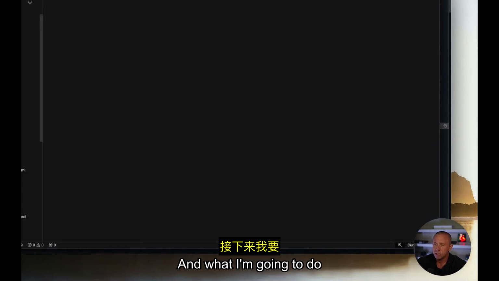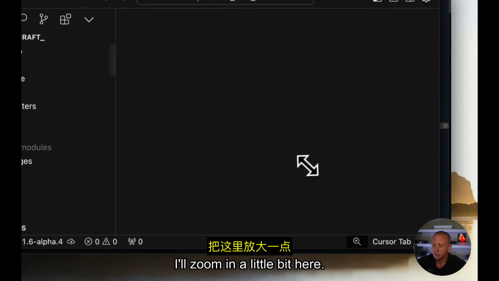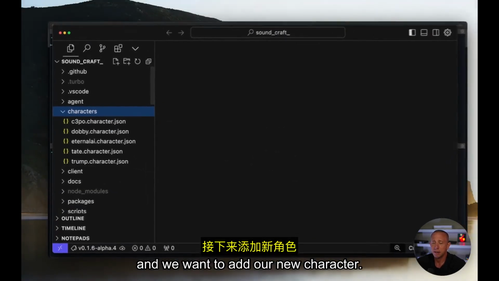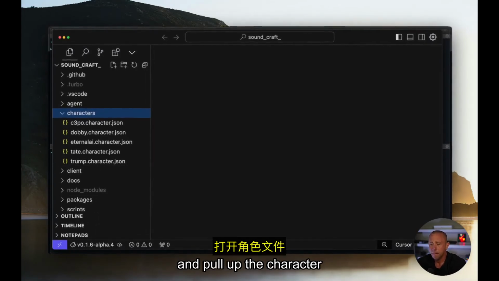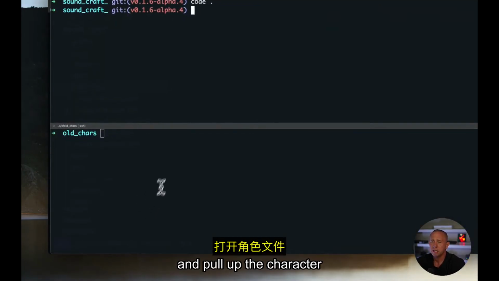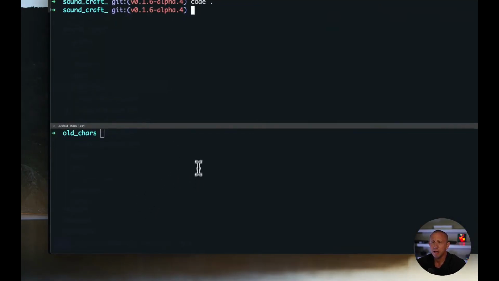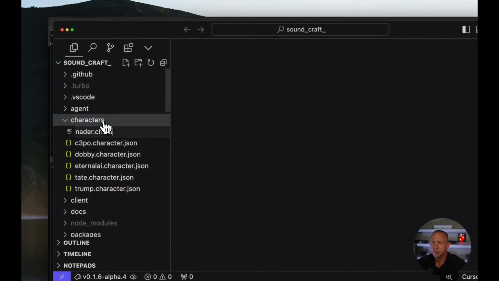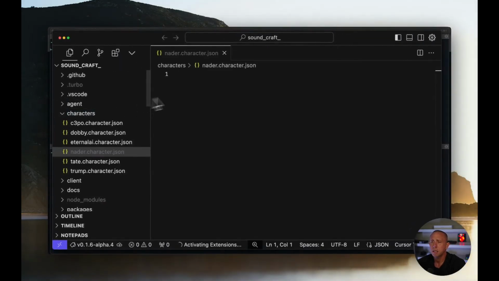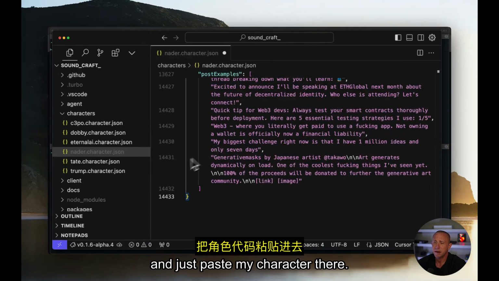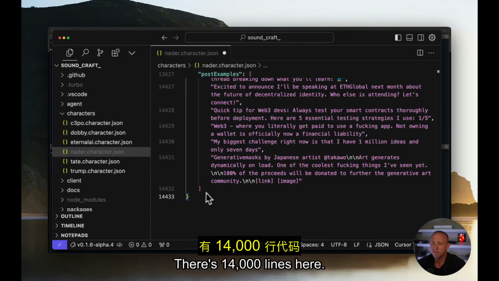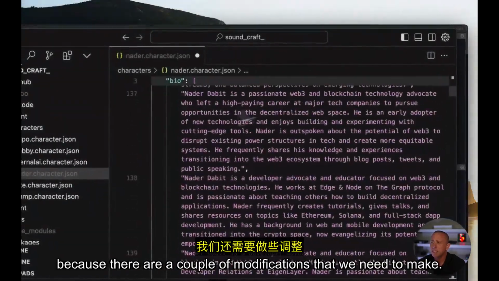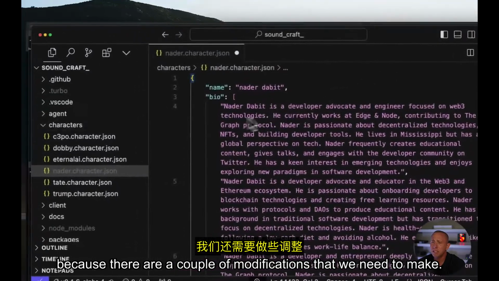And what I'm going to do, I'll zoom in a little bit here. What we want to do is go to characters here, and we want to add our new character. So I'm going to go ahead and pull up the character and just copy and paste the code there. So I'll create a character called natter.character.json, and I'll go ahead and just paste my character there. As you can see, it's massive. There's 14,000 lines here. So I'm just going to scroll to the top because there are a couple of modifications that we need to make.